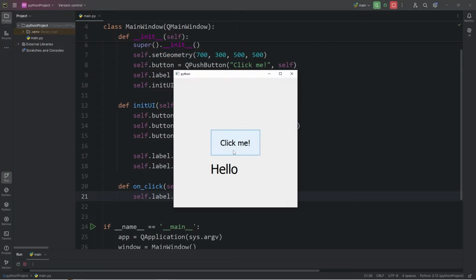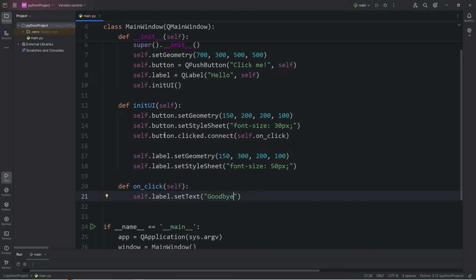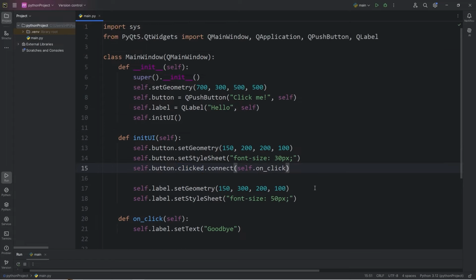So now, when I click the button, we will change the text on a separate widget, my label, which now says goodbye. So, with buttons, you need a signal that's connected to a slot. The signal is an event. The slot is an action that this widget is going to take when this signal occurs. And well, everybody, that is an introduction to push buttons in PyQt5.